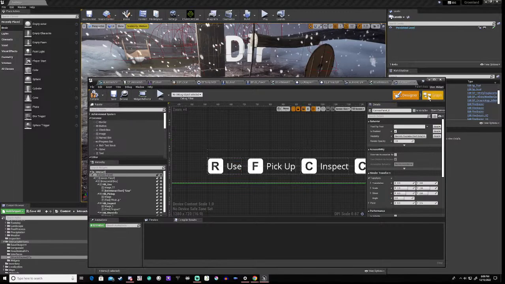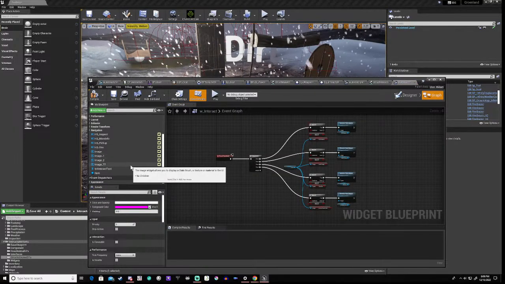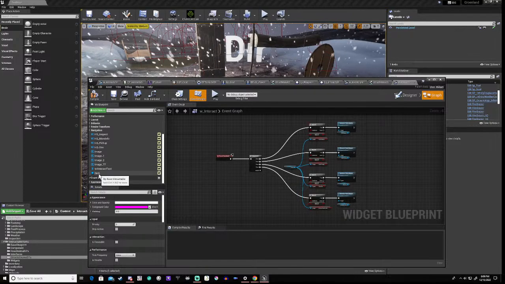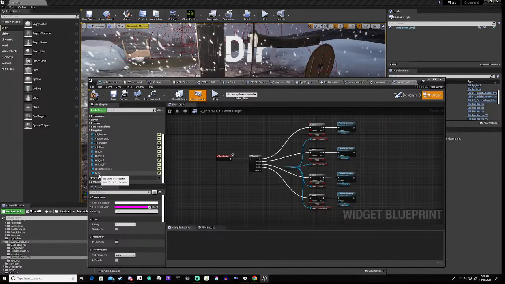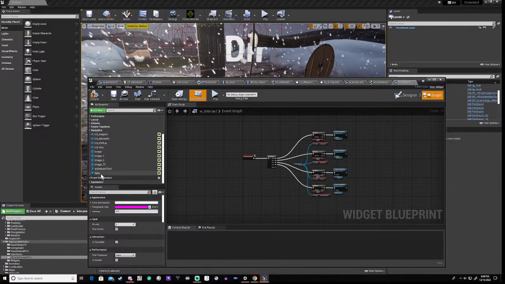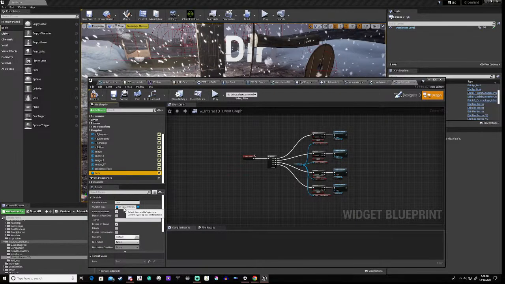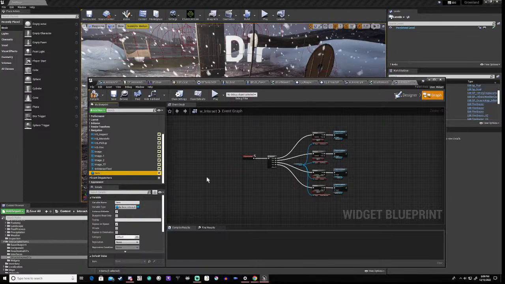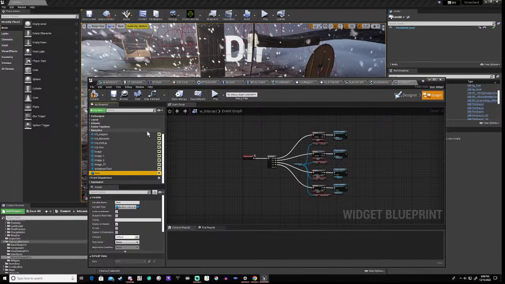Okay, then we're going to go to the graph, and I'm pretty sure we've got the item here, right? And what is that item? Darn it. Okay, that's fine.